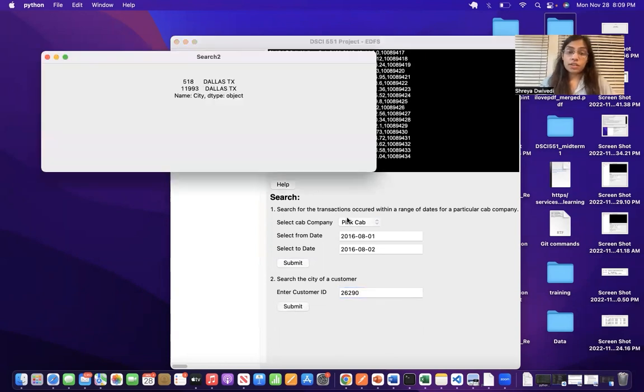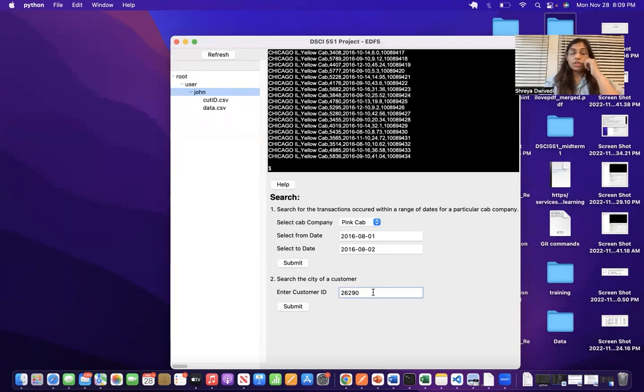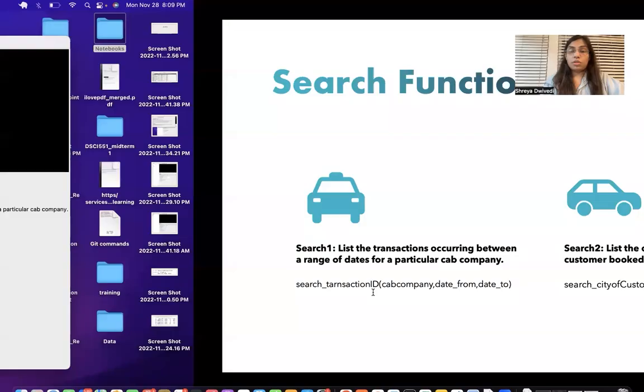So we can see that this cab has two IDs. That means this customer took a cab twice in Dallas, Texas. So this is how the search functionalities are working. We can also see how this happens in the code.